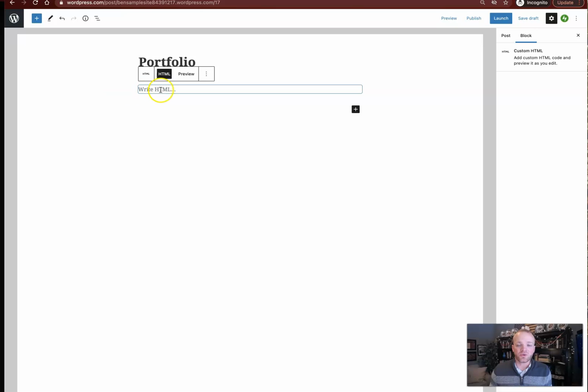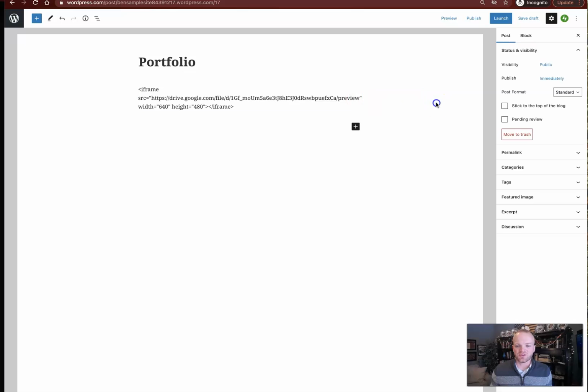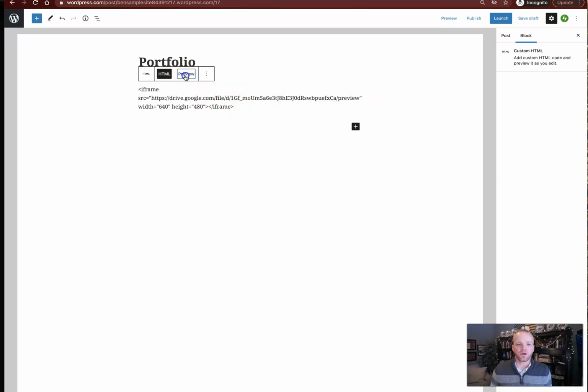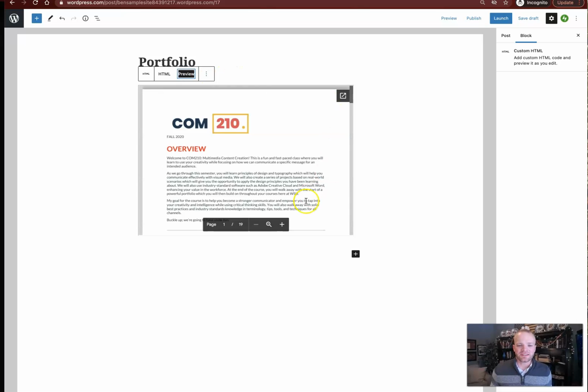And then all I have to do where it says write HTML, I'm just going to hit paste. I'm on a Mac, so I hit Command V, Control V if you're on a PC. And I'm just going to click off of that. And that should bring it up so that it now will work. And I hit preview, I'll be able to see.